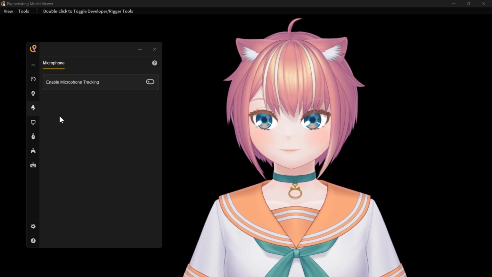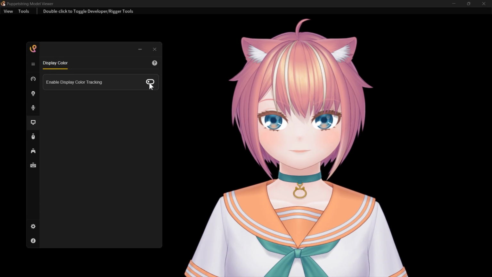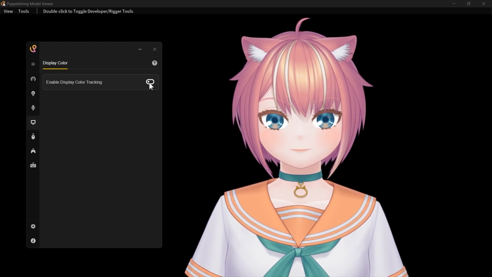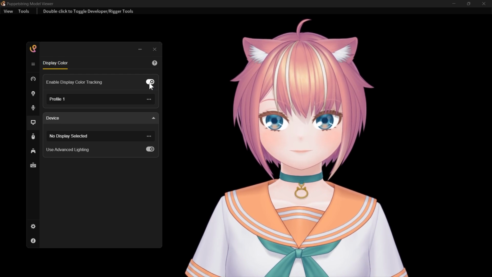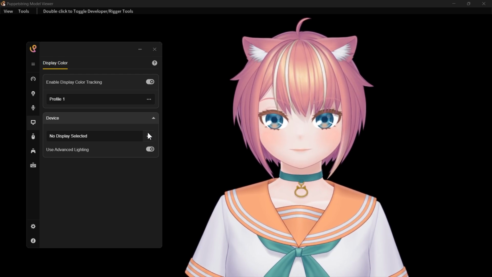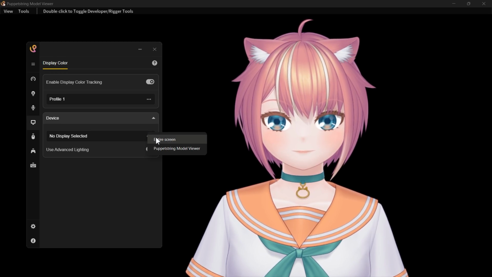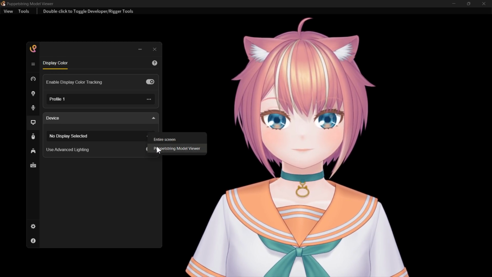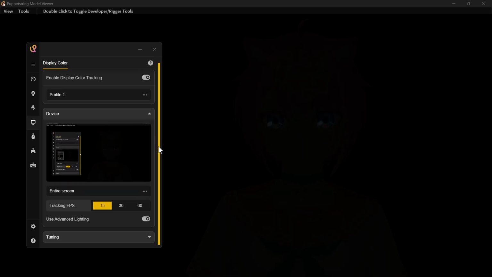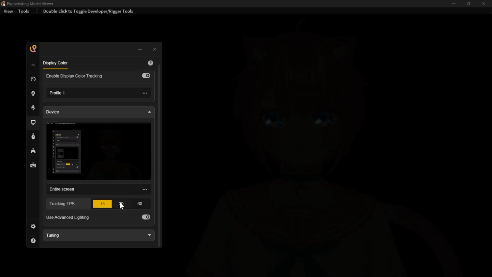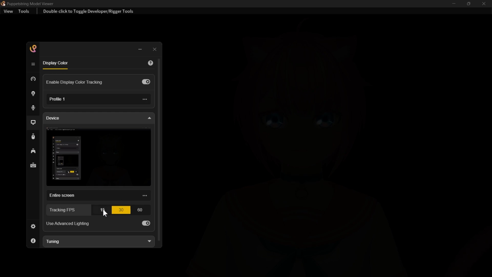Let's move to the next tracker, which is display color. By using this, we can enable some lighting effects to our model, simulating reflection from monitor screen. Enable this tracker by making sure the toggle up top is on. Then choose our preferred source from the drop-down menu. We can choose either an entire screen or a specific application window. Increasing the tracking FPS will provide smoother tracking at the cost of more CPU usage and vice versa.